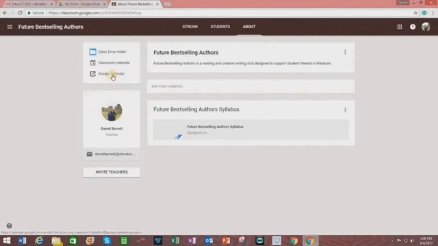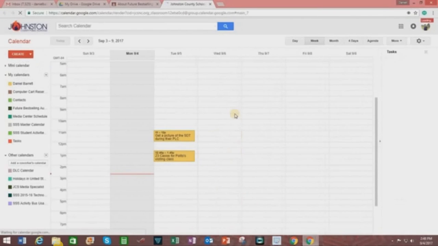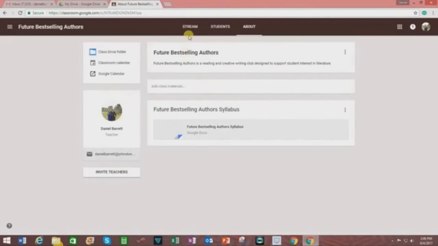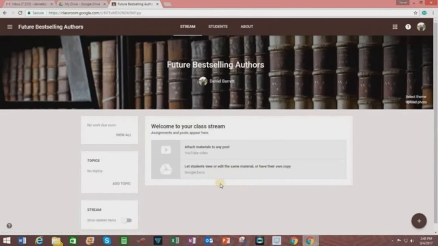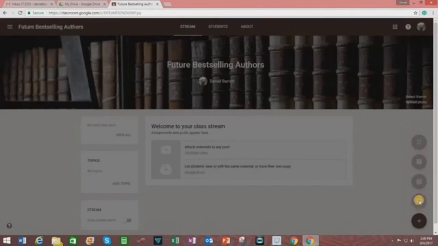Clicking on this link up here simply opens up my personal calendar. Returning to the stream by clicking on this tab up here, we are now going to look at how to actually post items onto the class stream. Going over to the plus sign, I'm going to first of all create an announcement.